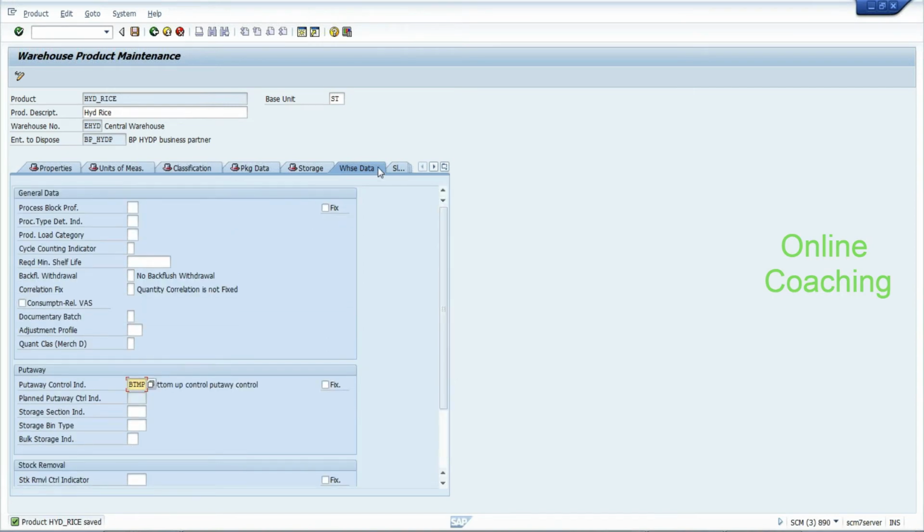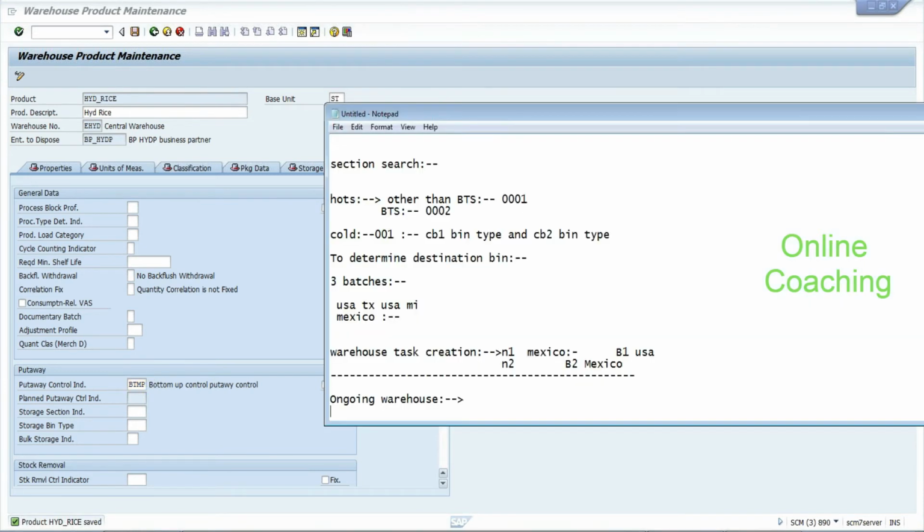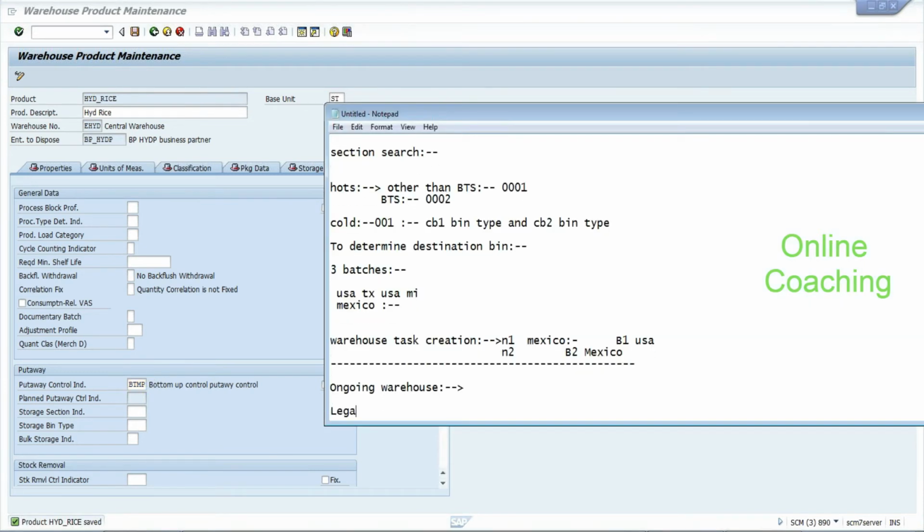In the first-time implementation, once you load your material master, the warehouse data comes in the first time when you load your material master from the legacy. By giving those particular control indicators, it will go and update them in the material master.